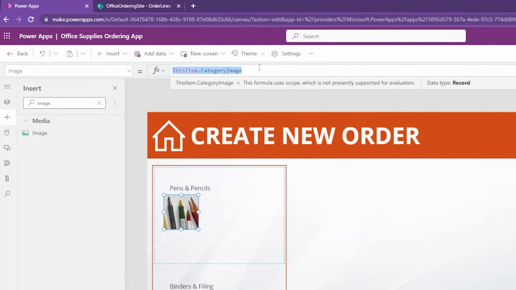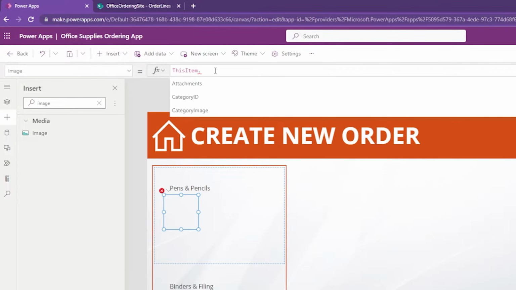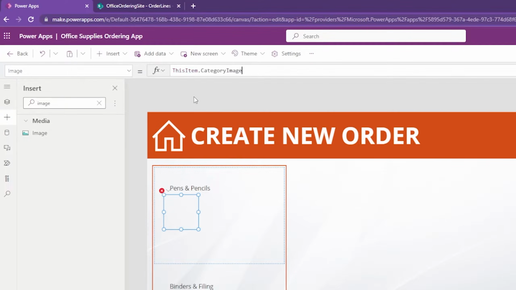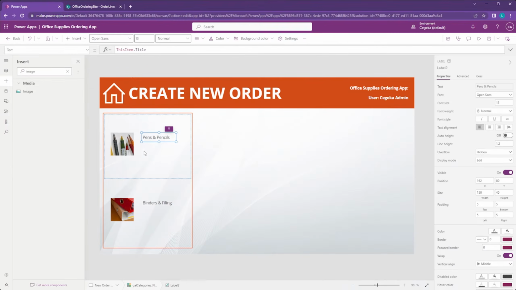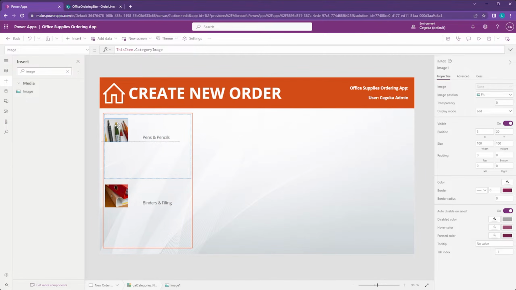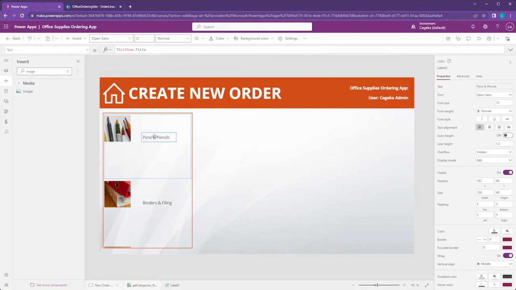Should this be the wrong image if you have multiple image columns or whatever, simply remove this, do another dot, and this will show you all the available fields from the SharePoint list that you can now link to this gallery element control. Let's set it back to category image, and this one is also correct, this item.title, which is simply our category name, of course. I'm just gonna resize and reposition the two controls like this. Make the font a little bit bigger, let's say 15, and let's go for bold.